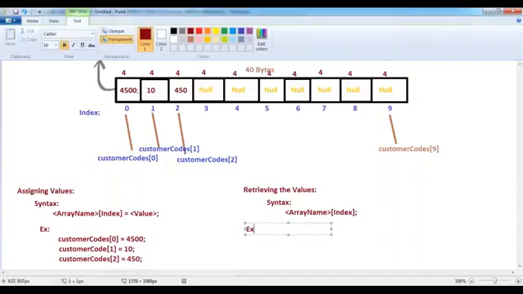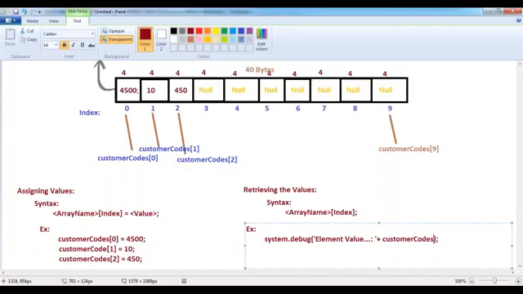Suppose, for example, I want to print the values, like a system.debug with an element value. How can we get the first element value? What is the array name? Customer codes. Customer codes of 0, we can collect this value. And then system.debug, element value is, I want to indicate that. Customer codes of 1. Like that, we can print each and every value as well. It depends upon your requirement.